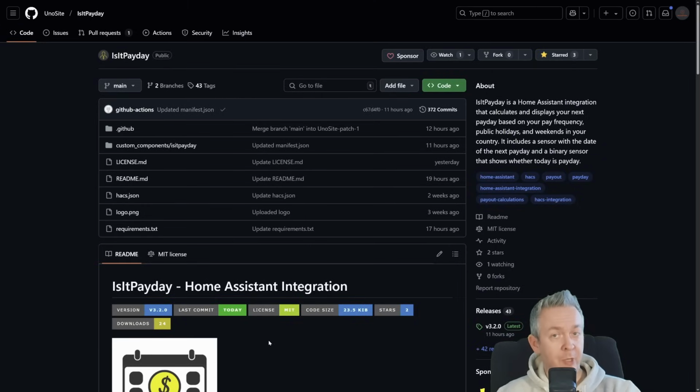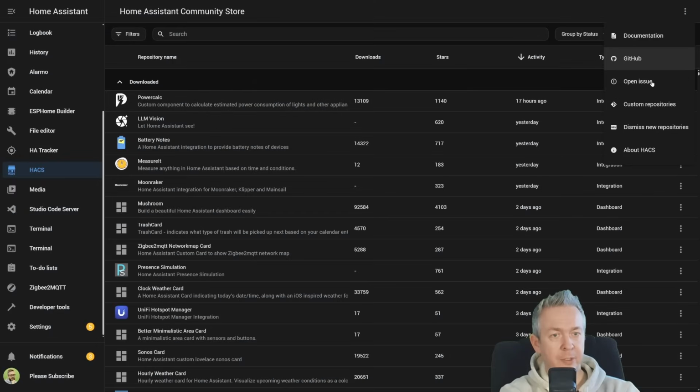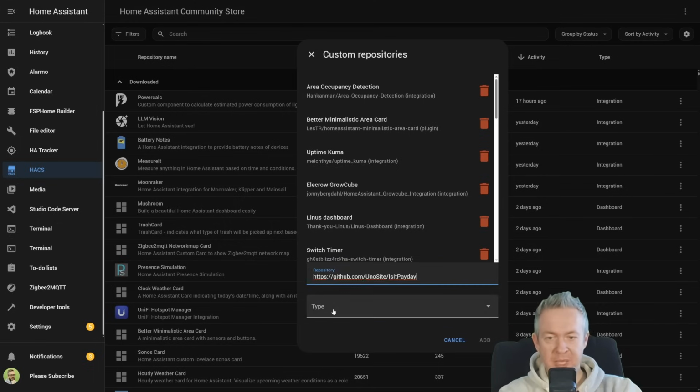First, we will need to copy the URL since this integration is still not officially part of HACS repositories, so we will need to add it as a custom repository. Copy the URL. The URL will be down in the video description. Inside Home Assistant, click on the 3 dots, Custom Repositories, and paste the URL.